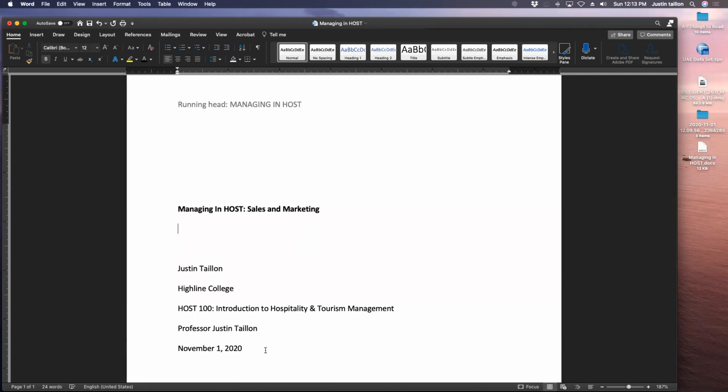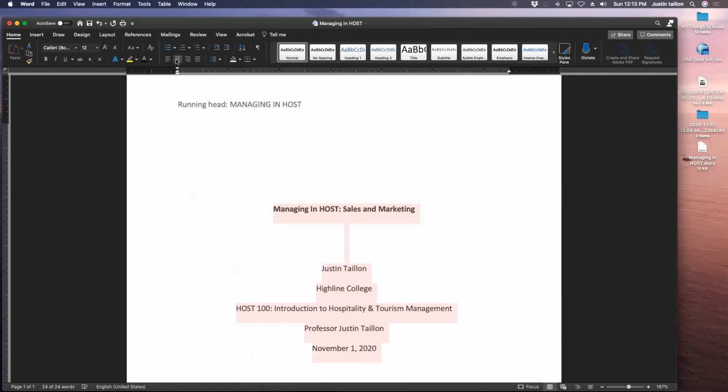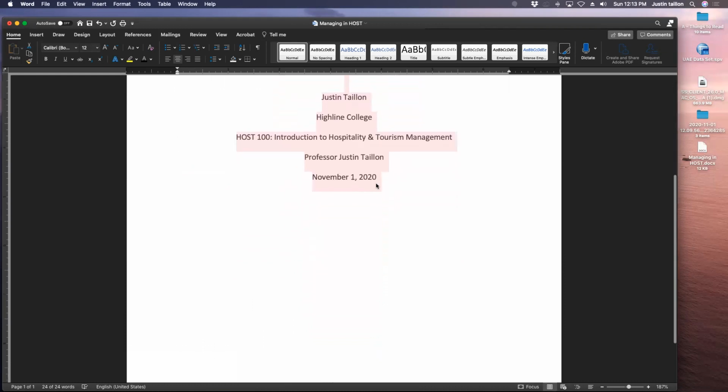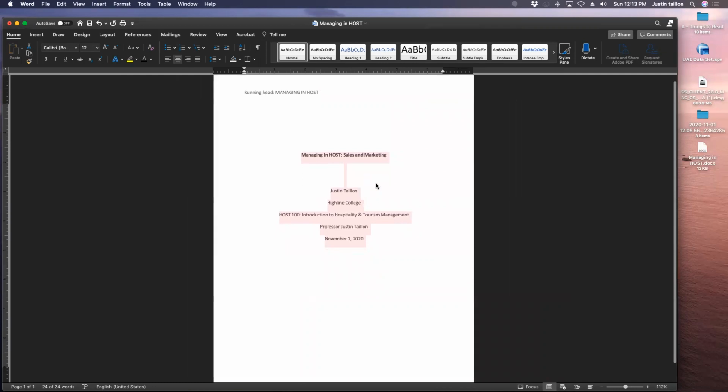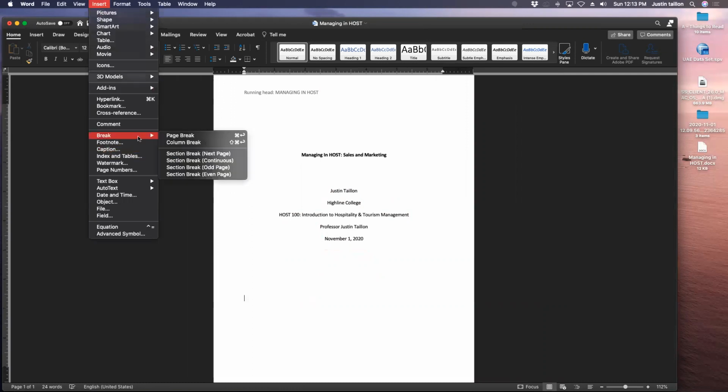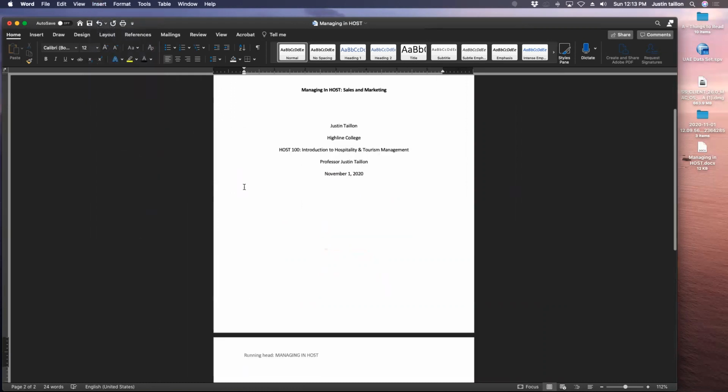There we go. Next thing we're going to want to do is highlight this and center it. Hopefully you can see my cursor moving up here to center because it's automatically left justified. So this is what you want your paper to look like on the very first page. Now we're going to move on to the next page, and we want it to be left justified. So you see I moved to left justified, and we're going to come up here to insert, break, section break, next page. Now the reason we do this is because of the header.